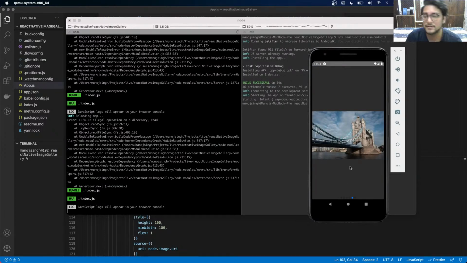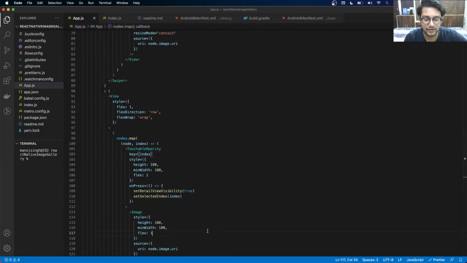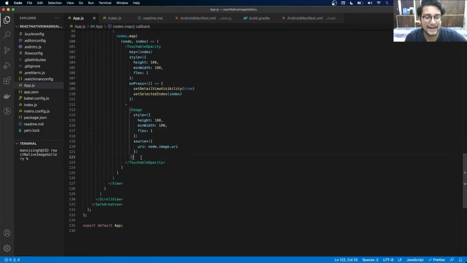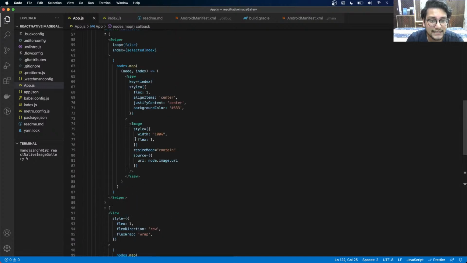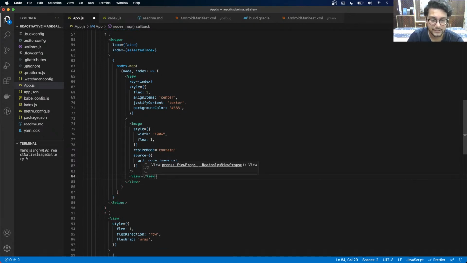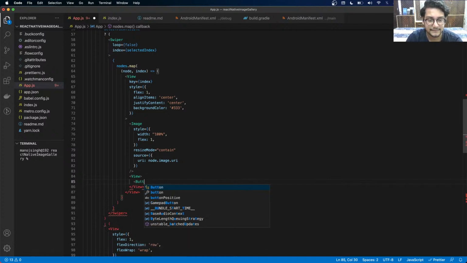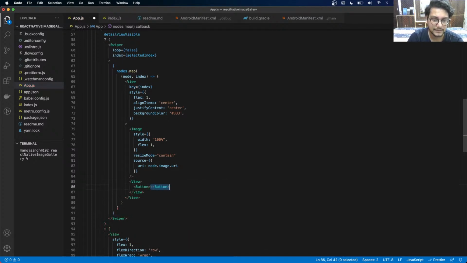that we should be able to close this view, because right now I'm not able to close this view. So in order to do that, I'm going to add another view inside this swiper view, and I'm going to render a button inside it, right? I'm going to render a button called title. Inside title there will be close, right? And yeah, so that will be the title.